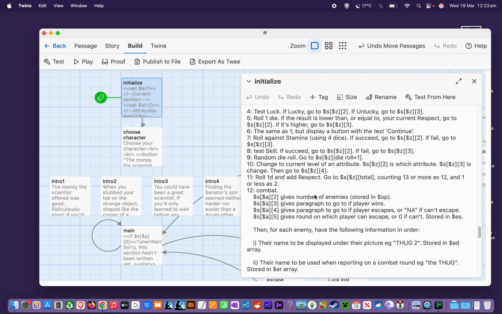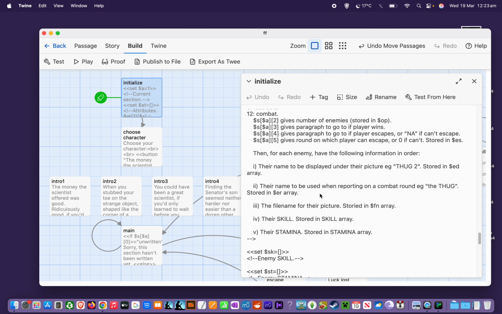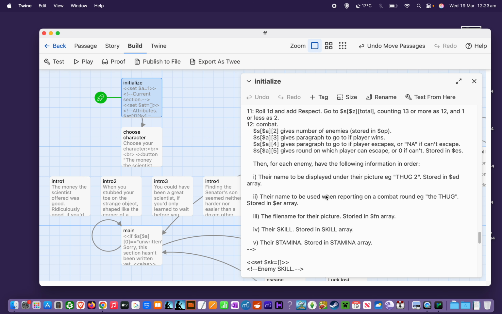And so for combat, this is probably the most complicated one so far, because as I say, combat is the most complex bit of the Fighting Fantasy rules, probably. Not that any of it's really that complex, but combat's probably the most complex. So I have this list that says slot 2 is going to be the number of enemies, and that's stored in the OP variable. Slot 3 is going to give the paragraph to go to if the player wins. Slot 4 is the paragraph to go to if the player escapes, or just NA if they can't escape.